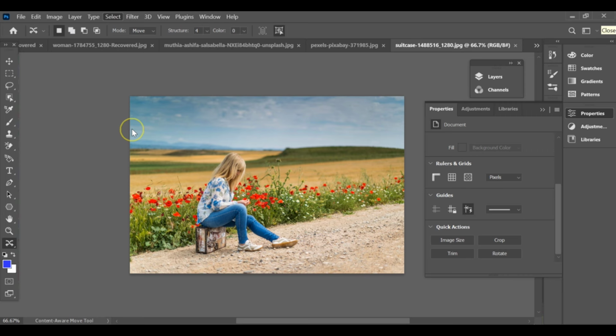Hello friends. If I tell you that you can change the sky from your image, will you believe it? Well, it's true. Let's check out how we can do that.